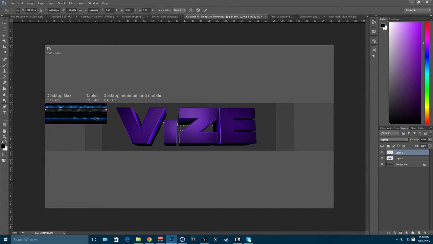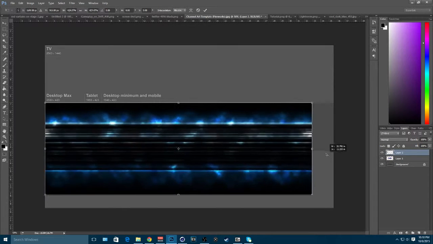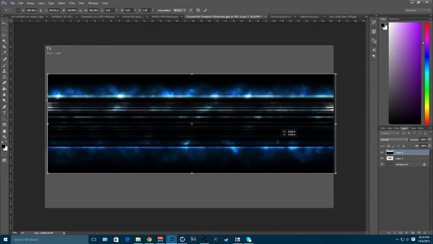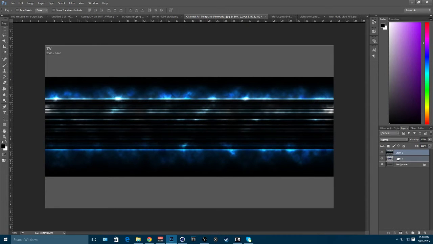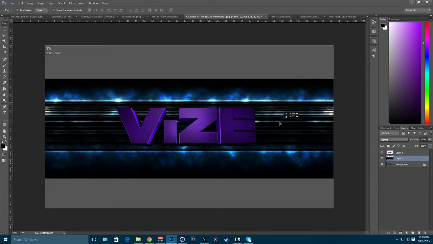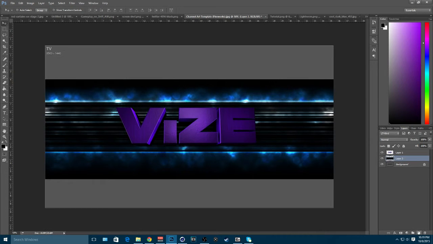So Control T, drag this out. It may look really pixelated, but I'll get to that in a second. So apply, send it behind there. There we go. That looks nice and snazzy.